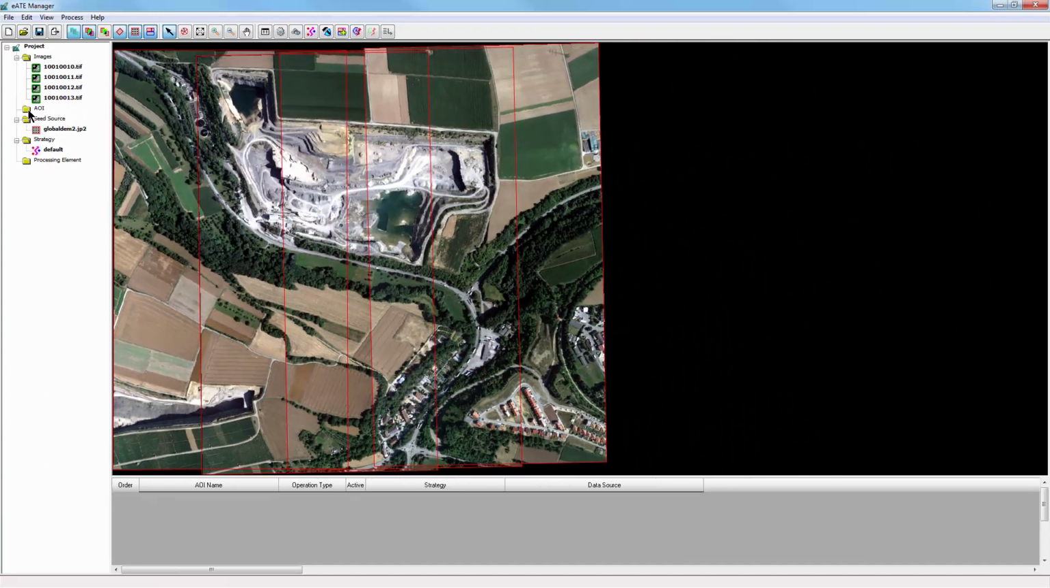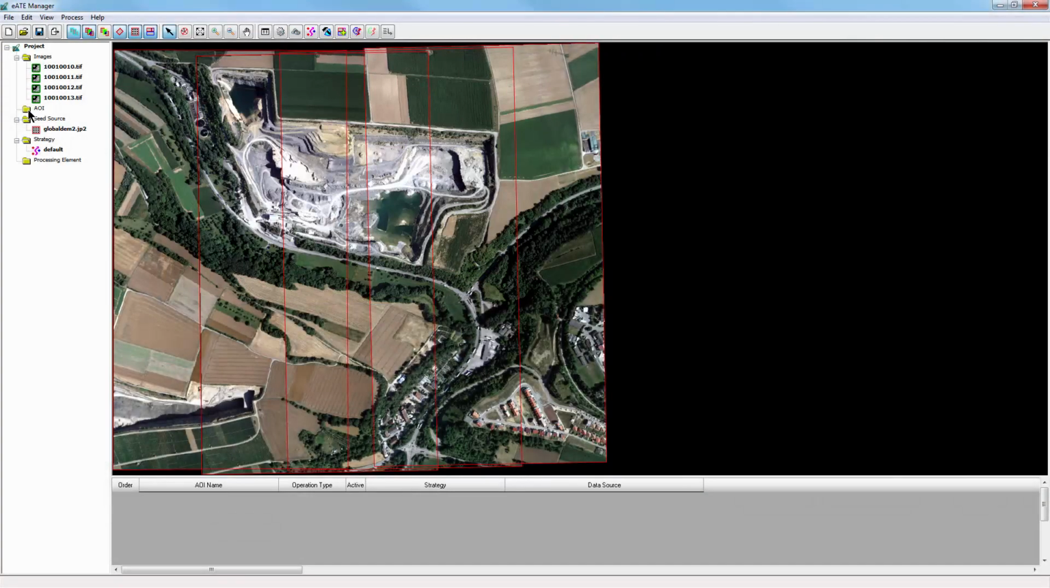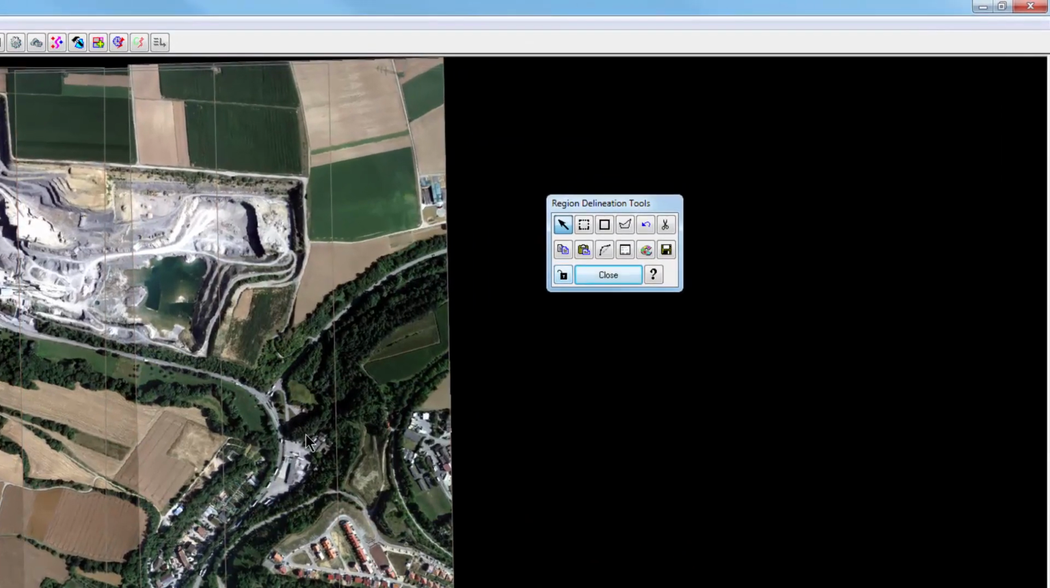If I want to, I can limit the DTM extent by defining an AOI region. For example, I might only want to extract a DTM for the quarry in this imagery. By limiting the DTM extraction area, I can reduce the processing time while extracting the area I'm most interested in. I can open the region definition tools by clicking the icon from my toolbar. Using the tool palette, I can either define a saved AOI or use the tools to digitize a new one. In this example, I'll just click Close.